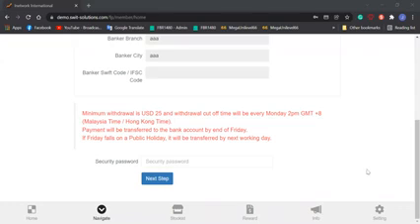Okay, so if everything here is correct, then further down you can see there's a little footnote. The minimum withdrawal is $25, and the withdrawal cutoff time is every Monday 2 p.m. This 2 p.m. follows Malaysia time. The cutoff time means that if you do the withdrawal before Monday 2 p.m., then you will get your money the same week, on Friday. But if you do it after Monday 2 p.m., then you have to wait until the following week's Friday to get your money.